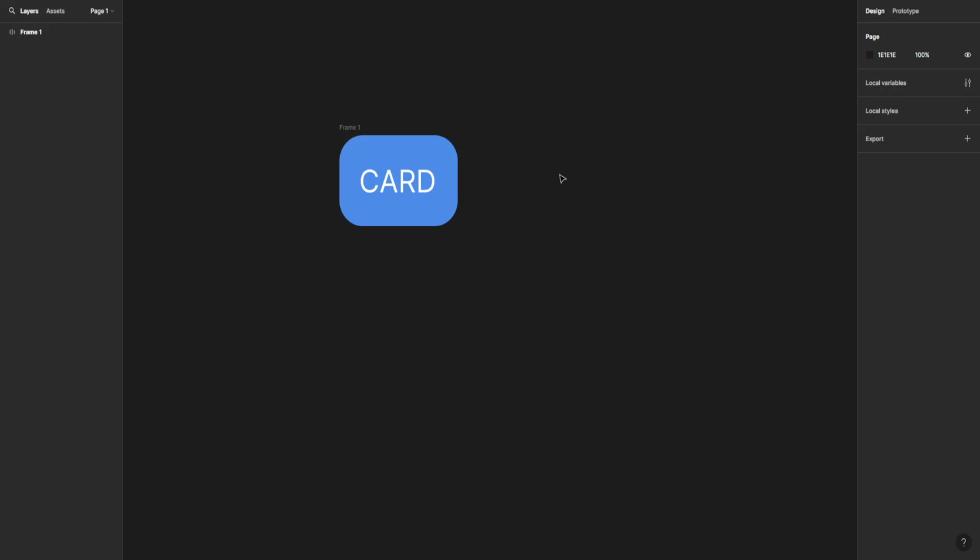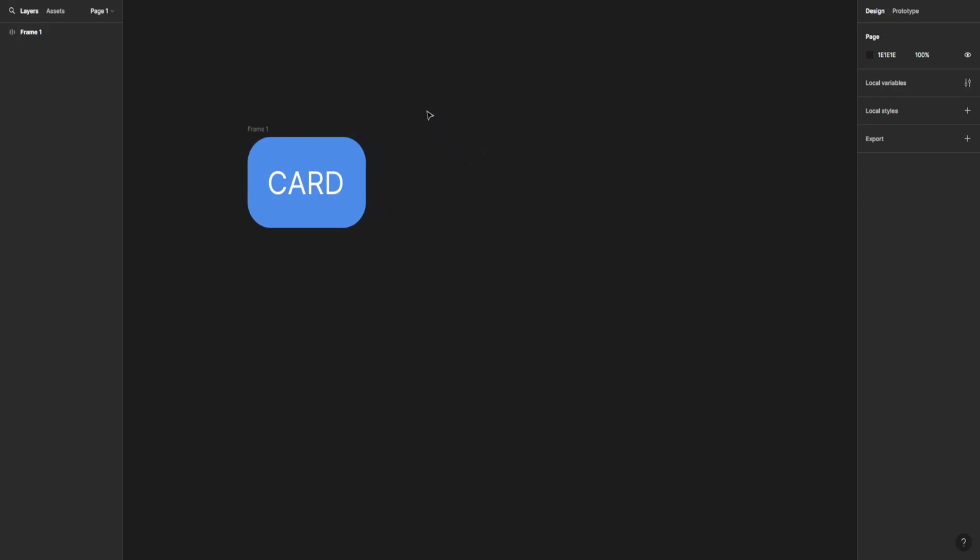How to create cards in Figma. I'm going to show you this, and I'm going to give you a bonus on how to make them responsive, which means whenever we resize our frame, they're going to resize with it. So stay tuned for that.